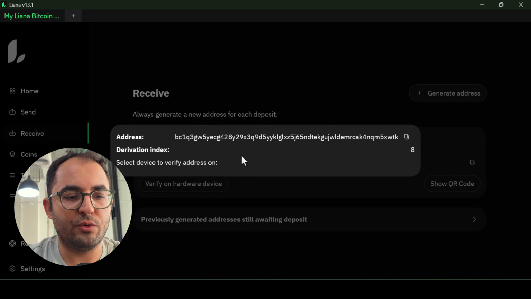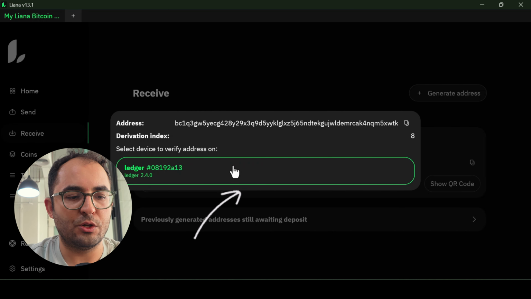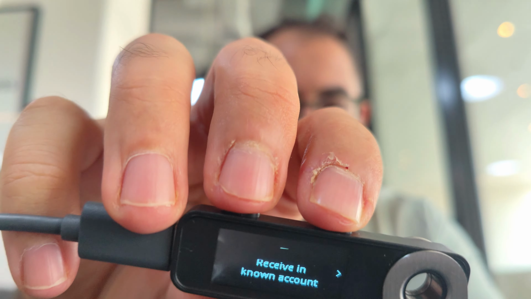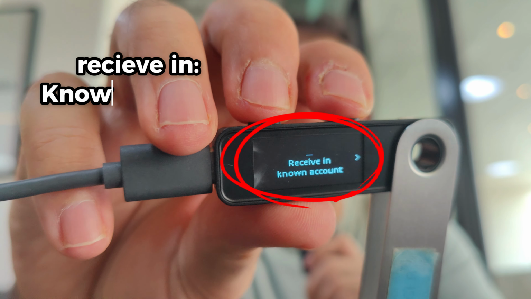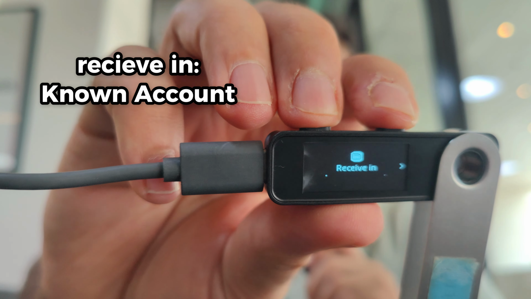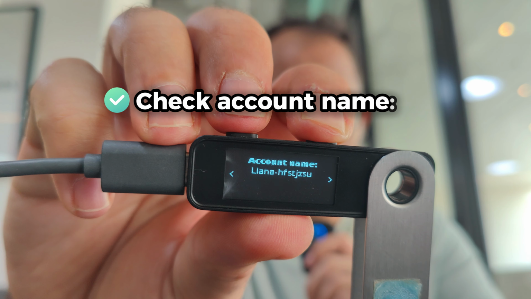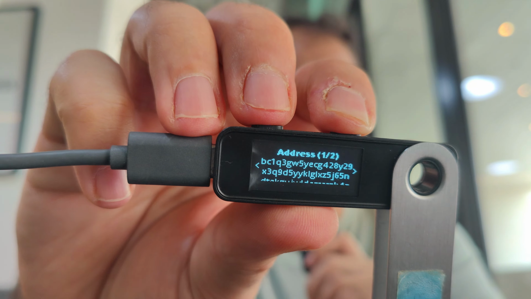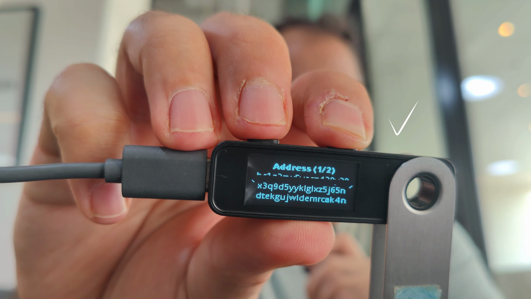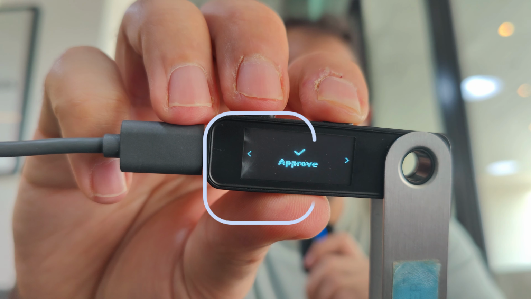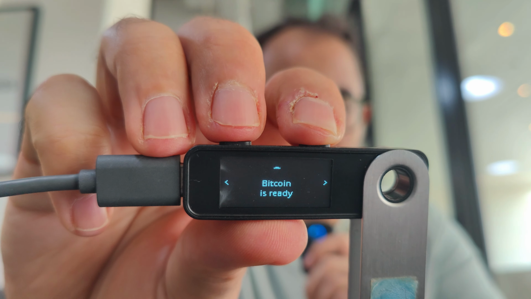So once I click on verify, it should prompt the Ledger that I've connected here. As you can see here, it says receive in known account. Now I can check account name Liana. This is the address, and I can double check it with the address on the screen. Also approve the address, and now I can use this address and send it to others.